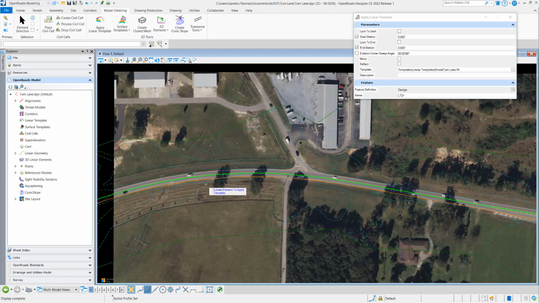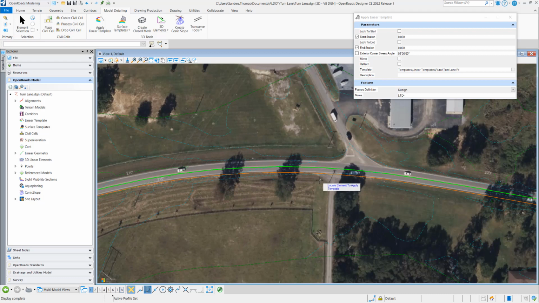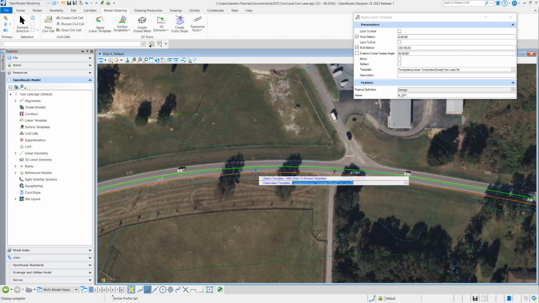And I'm actually going to place my turn lane here. Following my prompt, I'm going to locate the element to apply template. So I'm going to select my edge of pavement. Now I'm going to left click to select my template, my start station, 92 plus 00. I'm going to enter and left click to accept. My end station is 96 plus 30. I'm going to enter, left click to accept.